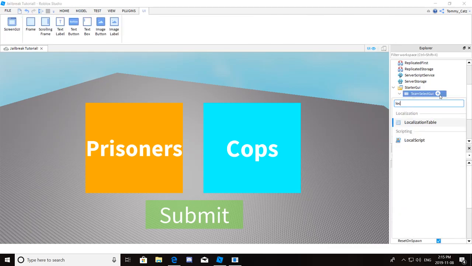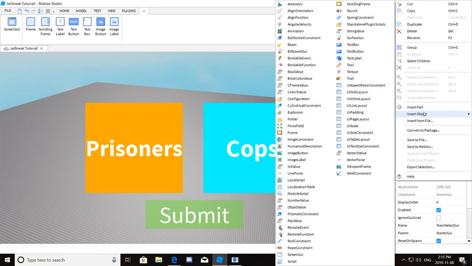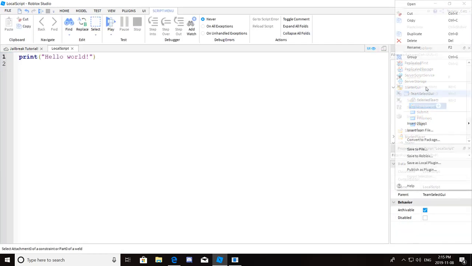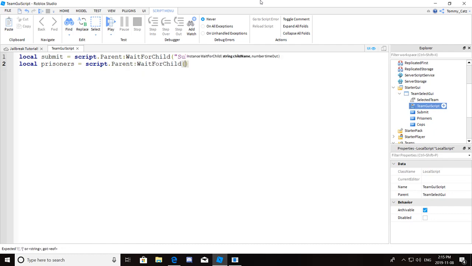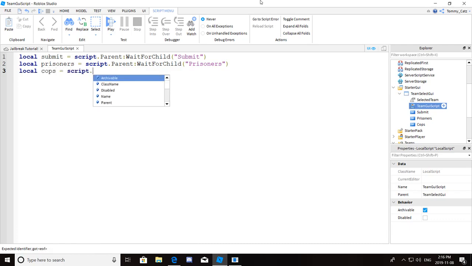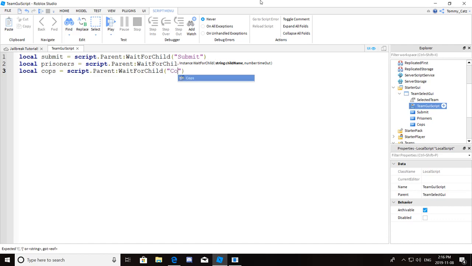It's going to be a local script, or sorry, insert object, a local script, and we can rename it to, let's call it team GUI script. We can start making our variables. So we're going to do local submit equals script.Parent:WaitForChild submit. We're going to do local prisoners equals script.Parent:WaitForChild prisoners, and we can do local cop equals script.Parent:WaitForChild cops.